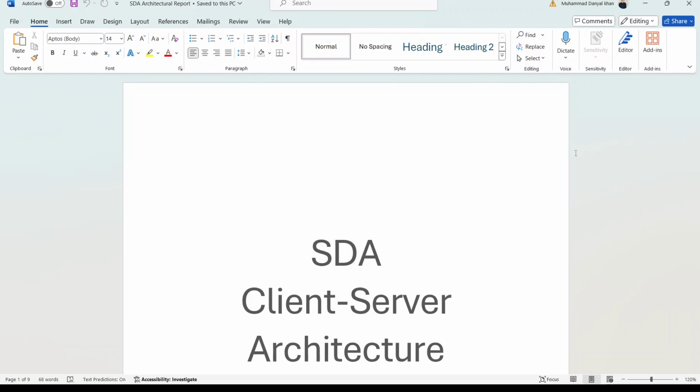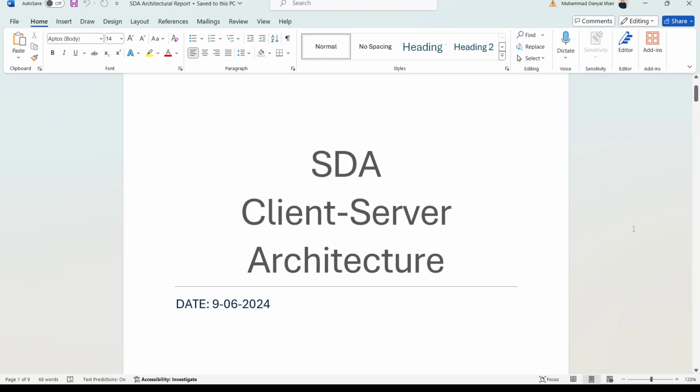So this is my project, client server architecture of the SDA. My system is built on the client server architecture, right? What is client server architecture? Client and server, as these two names indicate. There is a client with which a user interacts, and there is a server on which a developer works. The server actually consists of two things: the business logic and the database.